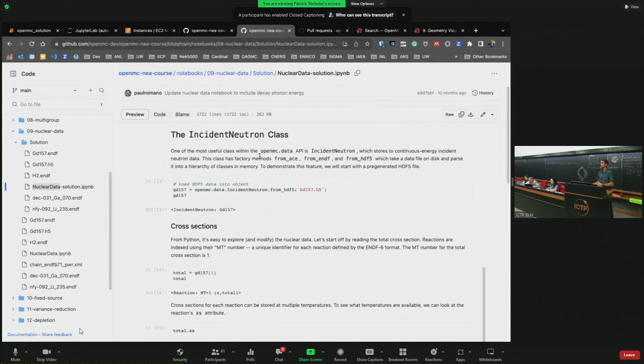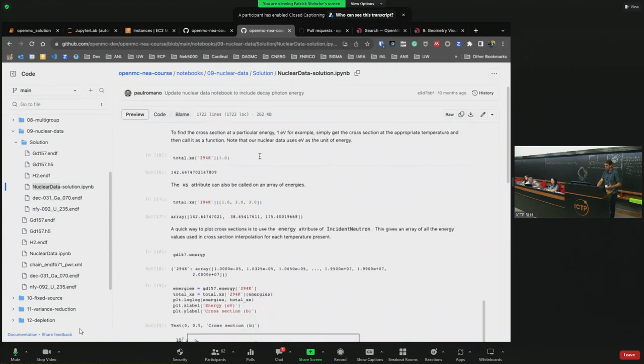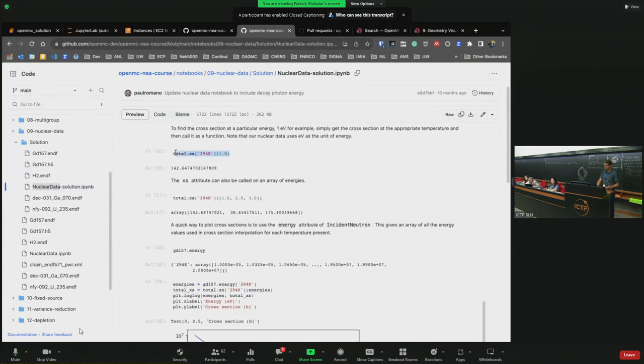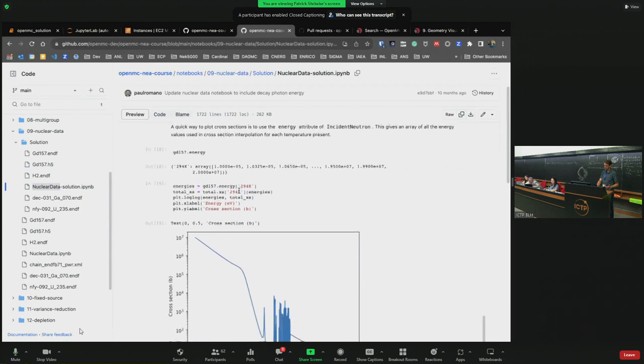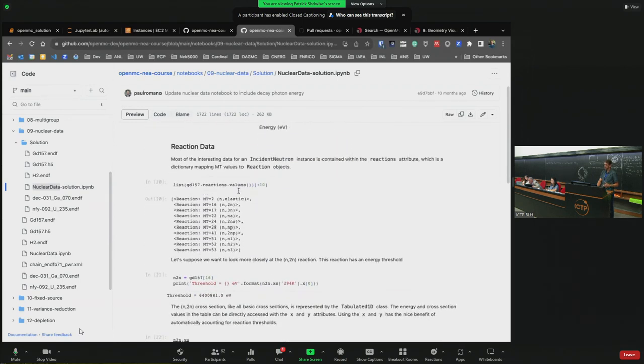The incident neutron class is where we handle reaction information. So we have an incident neutron and all the different possibilities, angle energy correlations and distributions that go along with those reactions as well. So it provides examples of how to interact with those at different temperature values for the total cross section, how to plot cross sections relatively easily, and things like that.